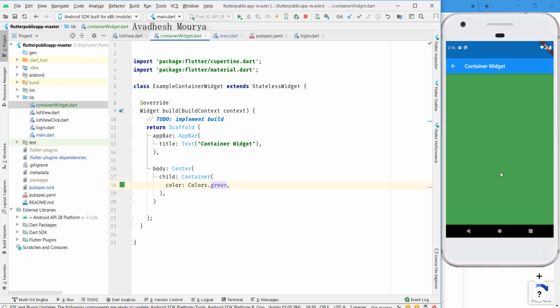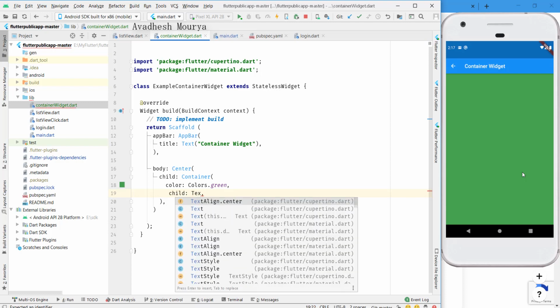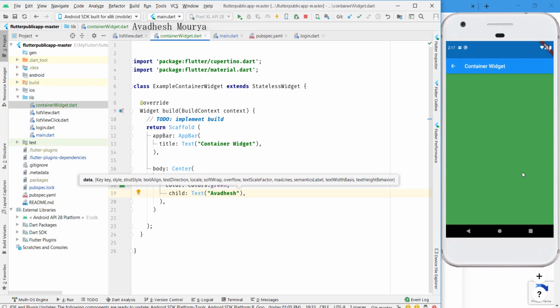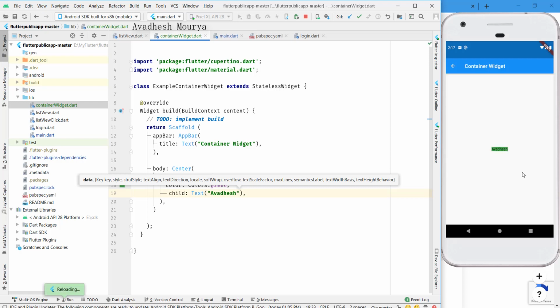So let's start with some properties of the container and apply some color to the container. The second property we're gonna talk about is the child property. The child property provides a child widget to be contained by a container. The container will wrap the width and height of its child, whatever the height and width of the child, it will wrap around it.